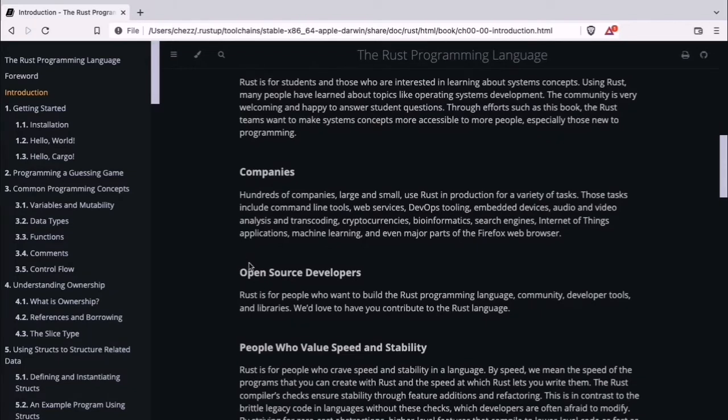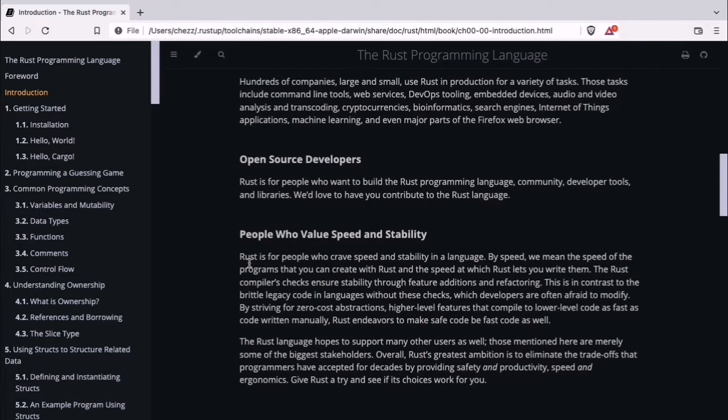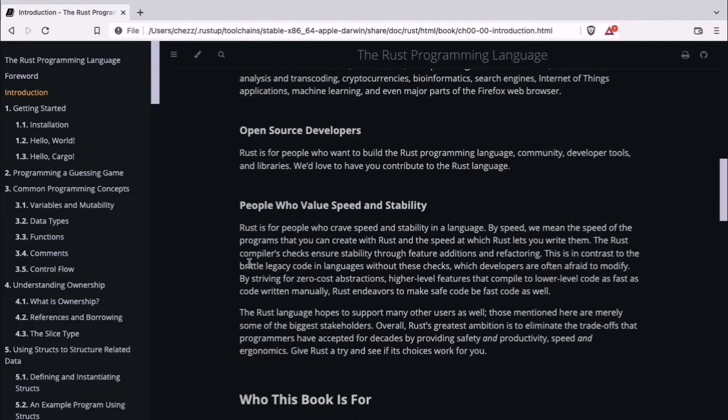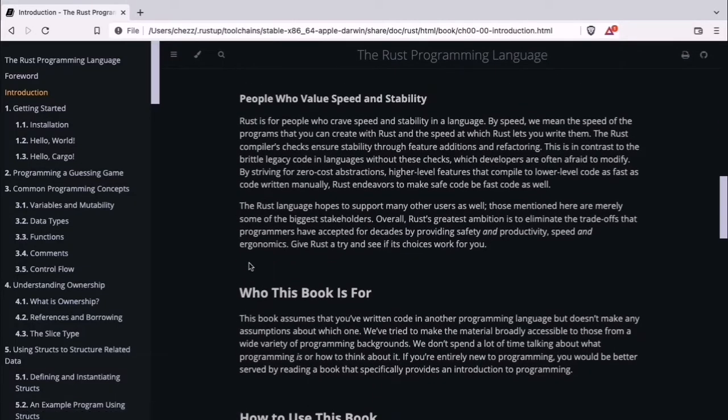Also, companies big and small are adopting Rust in production for a variety of tasks, as well as open source developers who want to build programs in the Rust programming language, as well as developer tools and libraries. People who also value speed and stability, and so on and so forth.